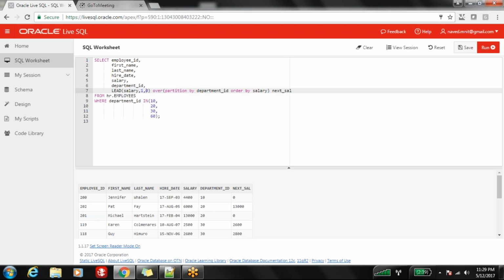We are having two rows in this particular partition. When it is going to calculate the lead function on the first row, what is it going to check? It is going to check what the leading row is for this particular row. The leading row for this row is this, and it is going to pick the salary of the leading row. The salary of the leading row is 13,000, so it is going to put 13,000 over here.